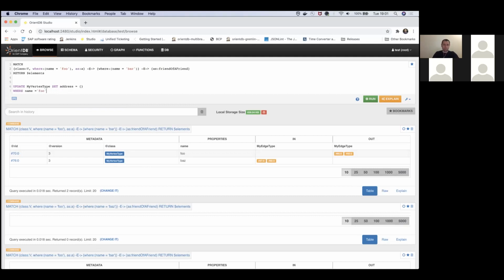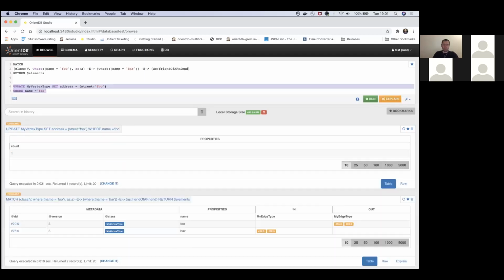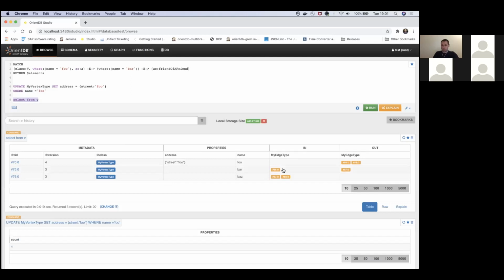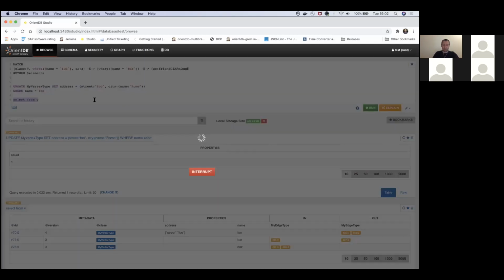So this is a vertex, but this is also a document. So I can add document attributes to that. Let's say street, let's call it full. And here we go, select from V. I have a JSON inside my document that has a street full on address, but I can do something more, like city, name equals to, no, row, sorry, this. Okay, now we have a JSON.